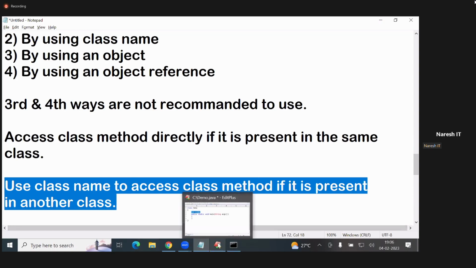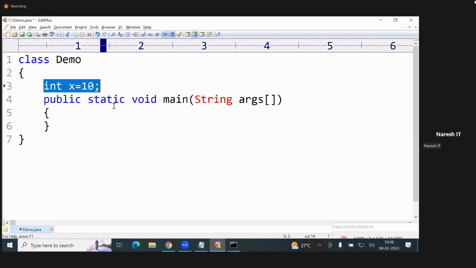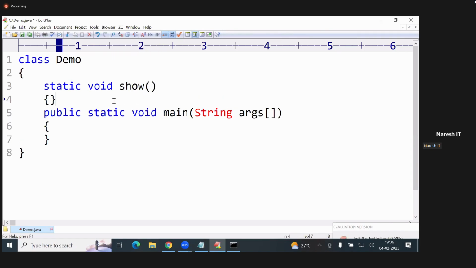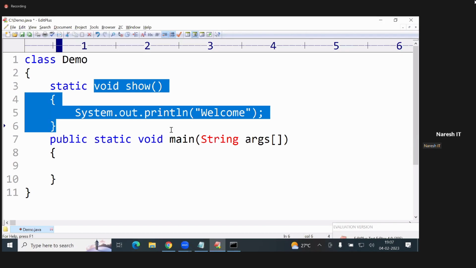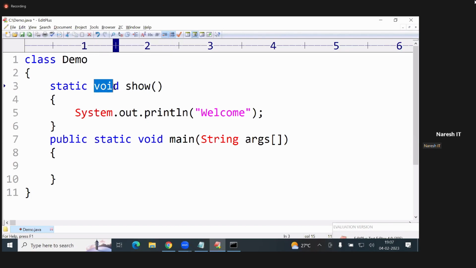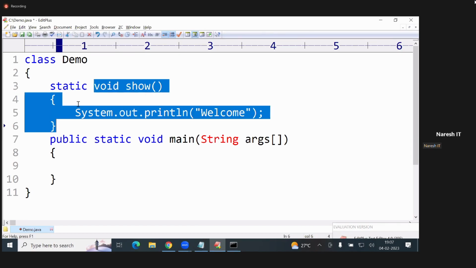See, is it over? Now, suppose static void show, and I write System.out.println welcome. Now, which category method is this? Without argument, without return value. Fourth category method. Methods without argument, without return value. But it is a class method.